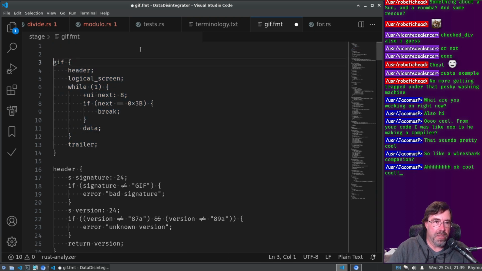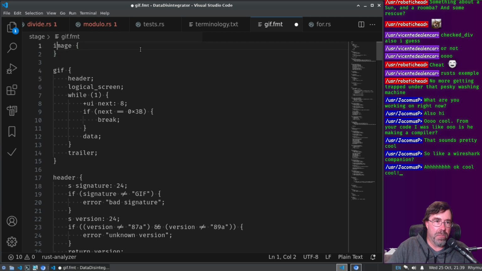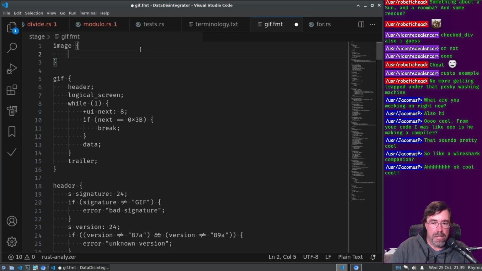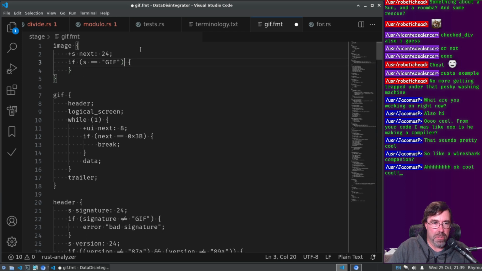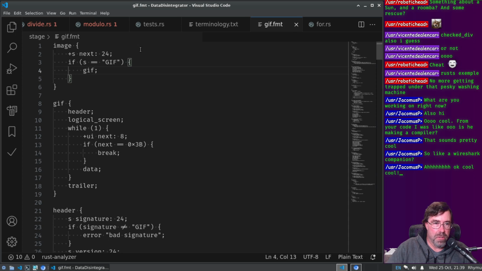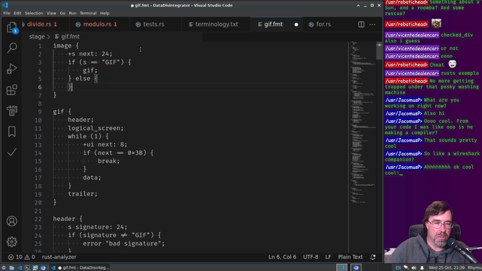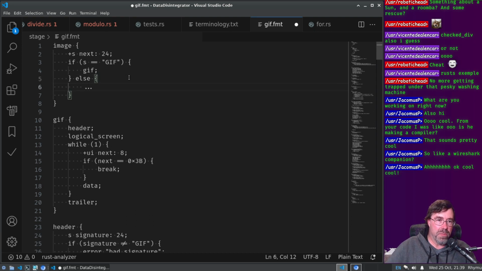It would be like image, and part of image would be look ahead as a string next 24 bits, if s equals GIF, then we'd have to have this in front, by the way, then GIF. Else, and then you can kind of see where it would go. We would put more stuff in here to have support for other file formats, right? Or maybe in the bottom of the else we would say error, unable to determine format.